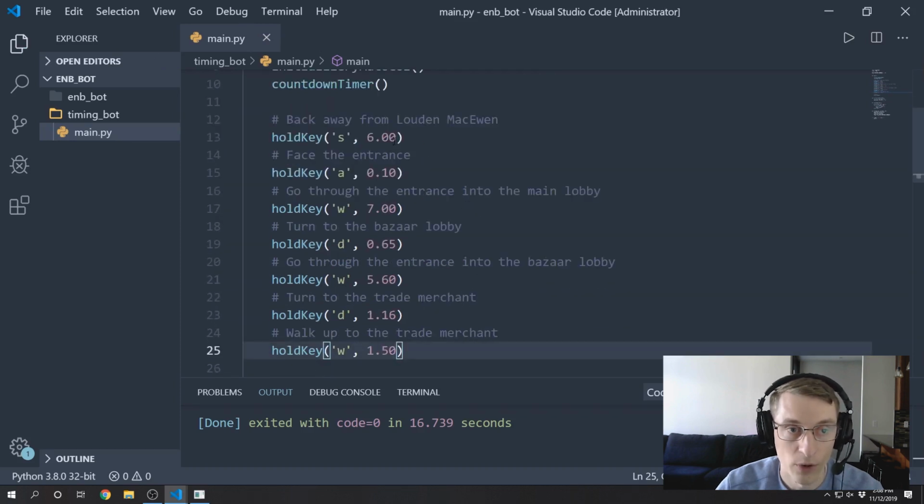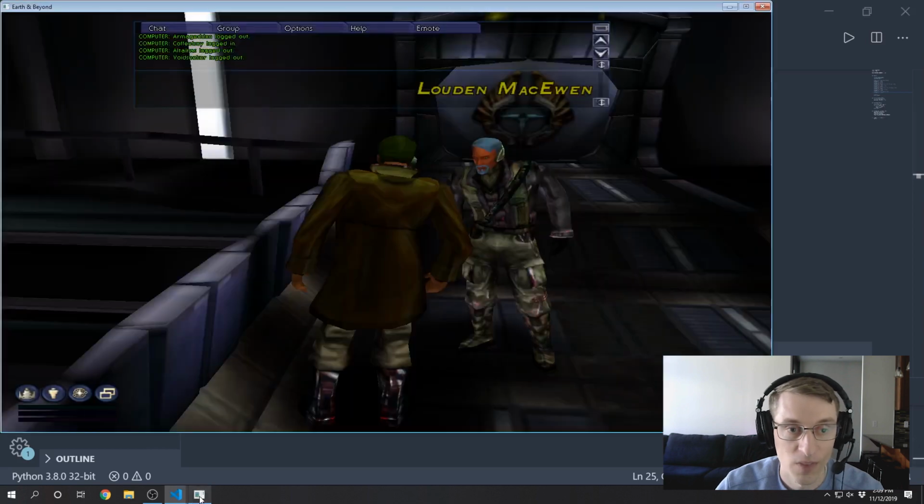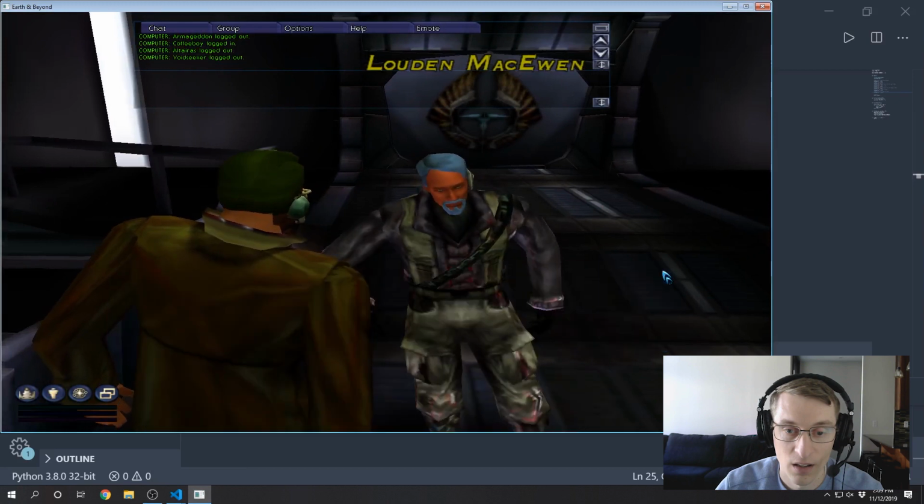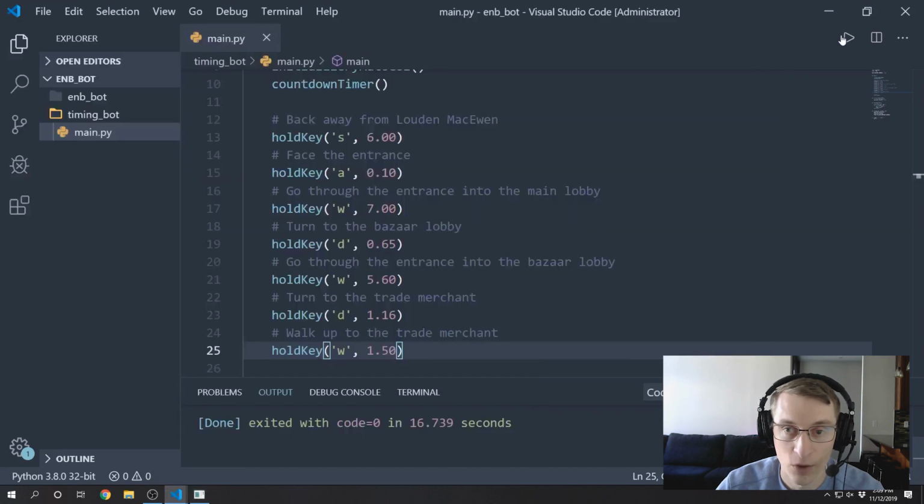Okay, so we're going to back away for 6 seconds, turn left for 1/10 of a second, go forward for 7 seconds, turn to the right for 0.65 seconds, then go forward again for 5.6 seconds, turn to the trade merchant to the right 1.16 seconds, and then we'll walk up to the trade merchant for 1.5 seconds. So let's return to our starting position. And let's run this and see if we get all the way there.